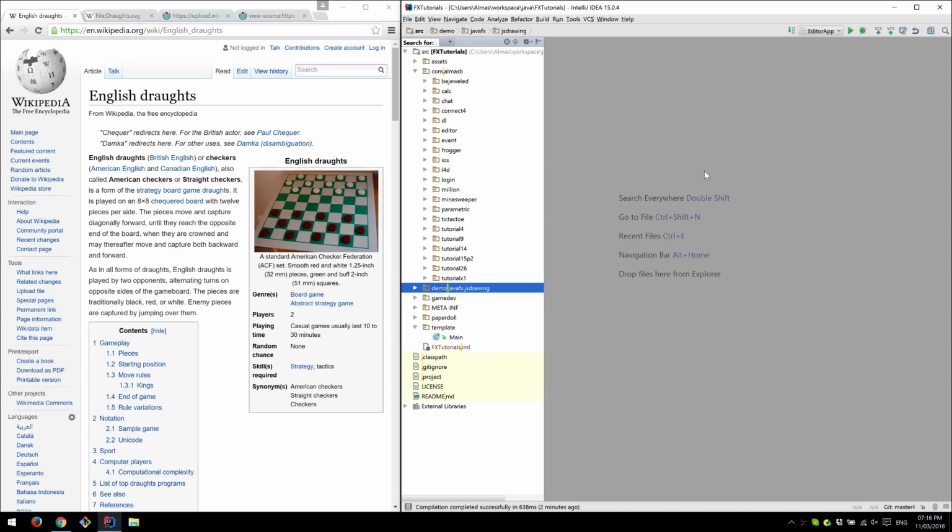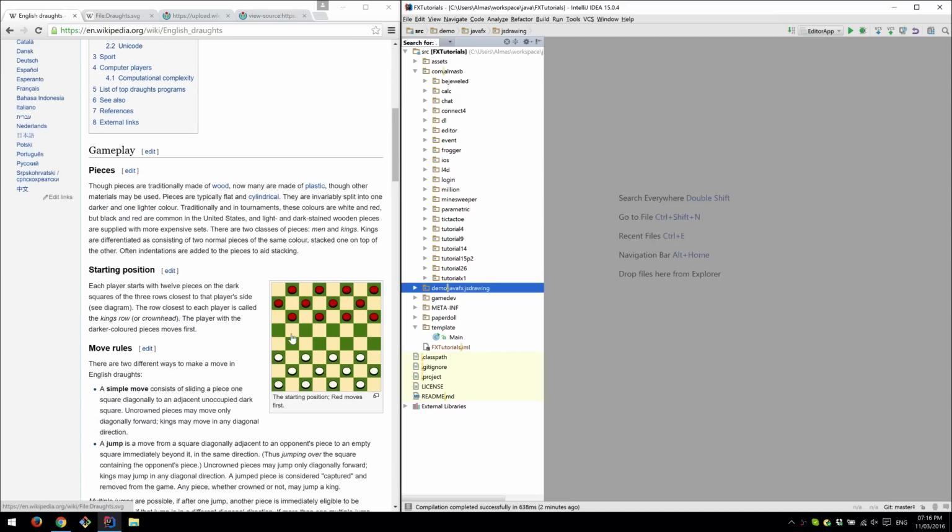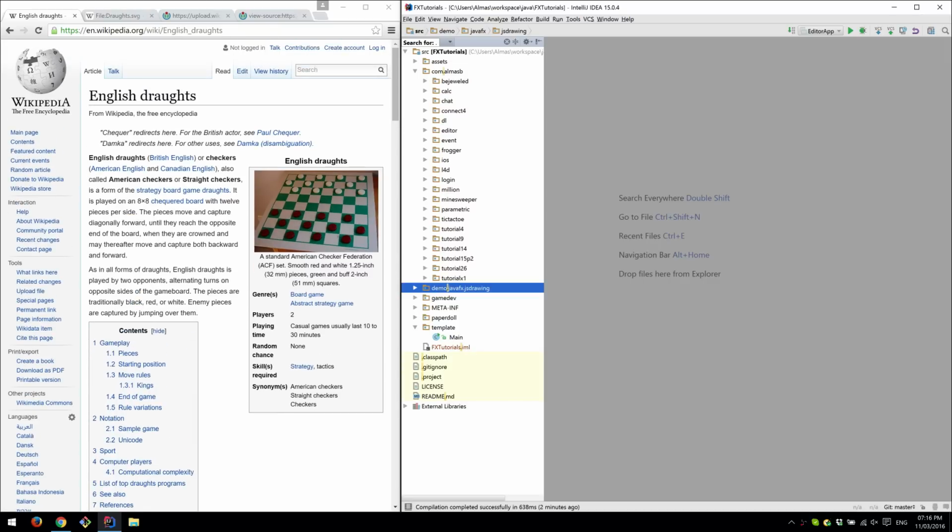Guys, today we're going to make a game called Checkers, or if you're in the UK, called Drafts. And as always, we're going to model only the basic skeleton foundation of the game. The rest you could finish in your own time.